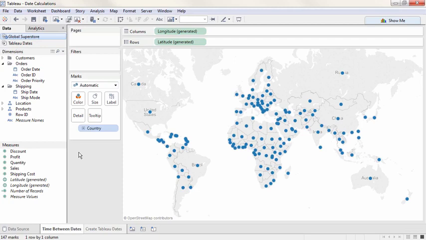A common question could be something like, how much time did something take? We can easily create a date calculation to tell us. Here, let's say we want to know the average time it takes for an order to ship for each country.